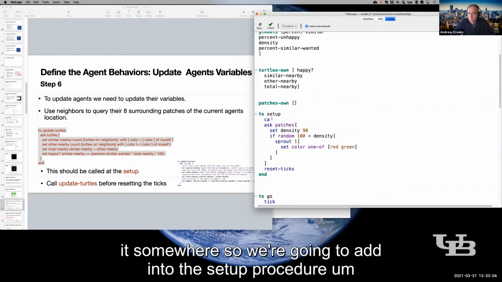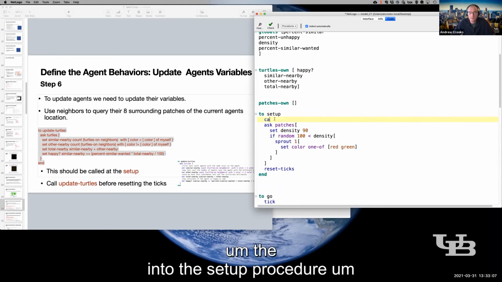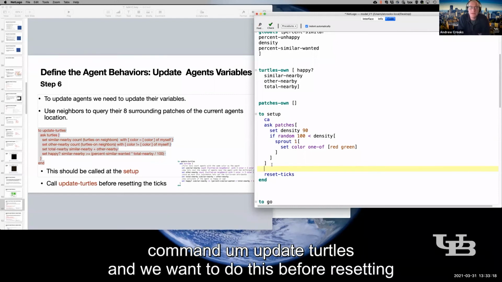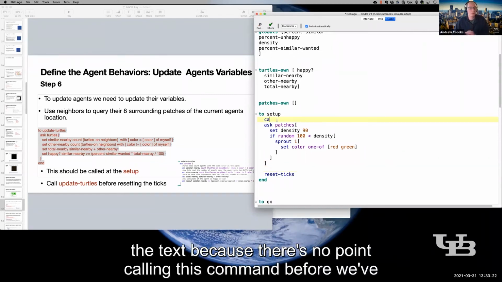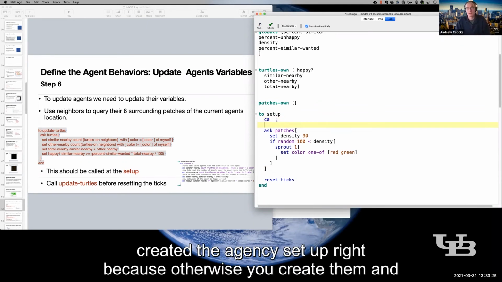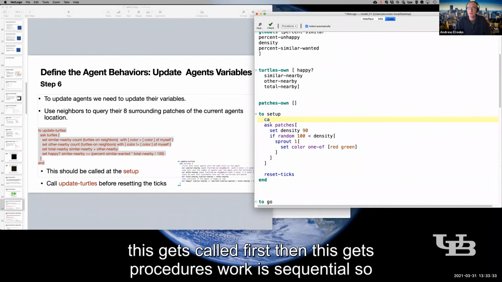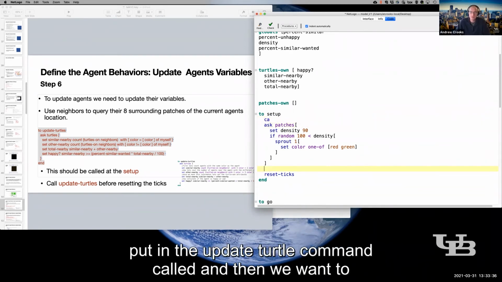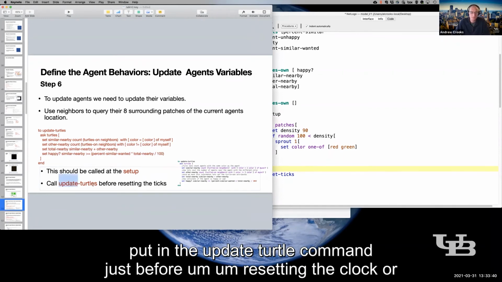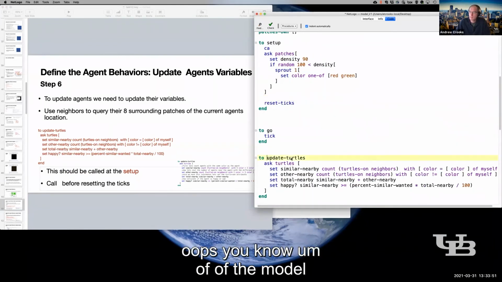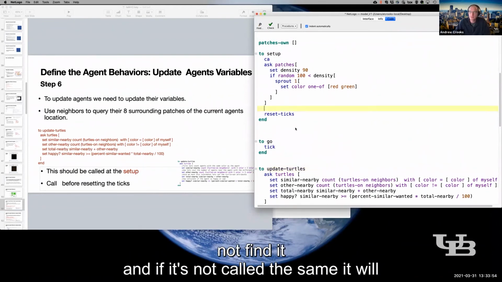So we're going to add into the setup procedure the command update turtles, and we want to do this before resetting the ticks, because there's no point calling this command before we've created the agents, right? Otherwise you get an error because you haven't created them. The way these procedures work, it's sequential. So this gets called first, then this gets called, and then we want to put in the update turtles command just before resetting the clock or the ticks of the model. If it's not called the same, it will not find it.